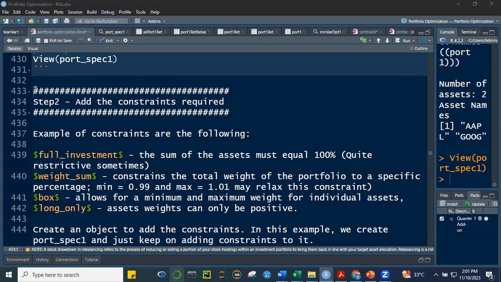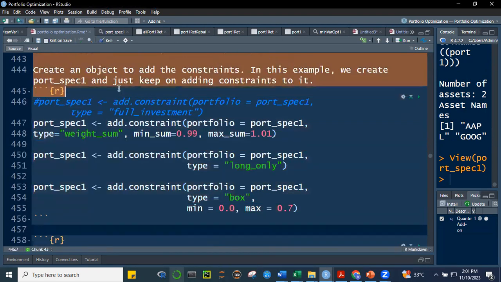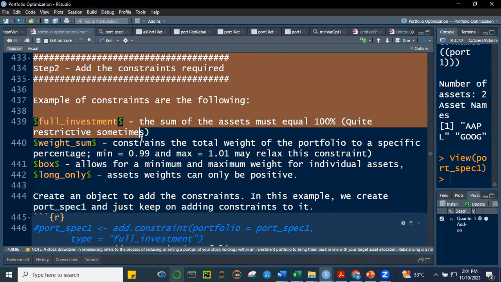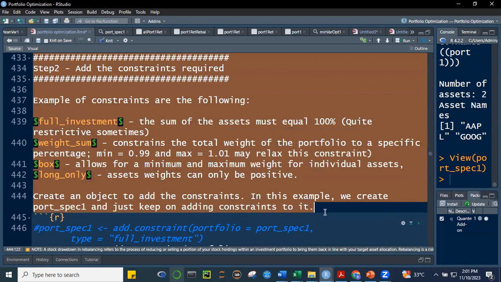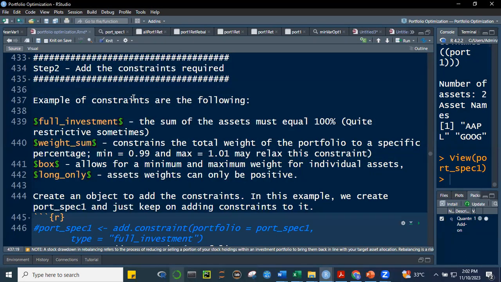So first, I noticed that R does not want to copy long text. Okay. All right. So this is step 2, class.